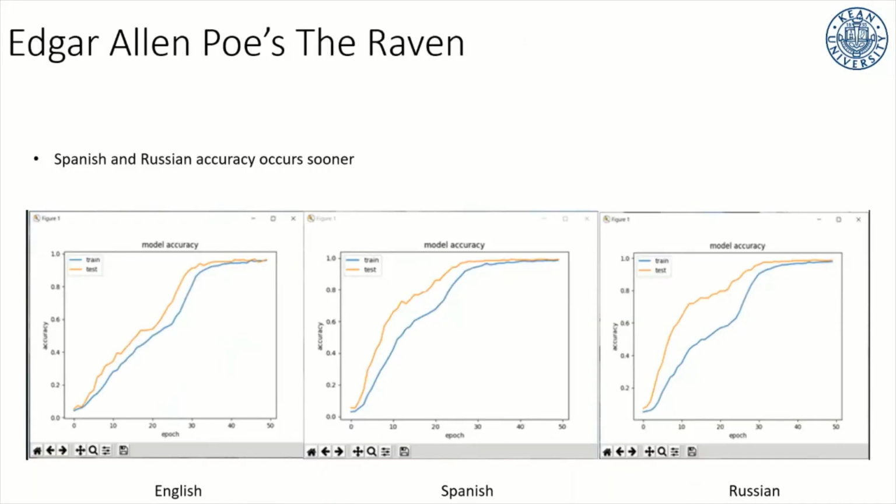Once I was able to get different languages connected to the RNN script, I tried to see if one of the languages was more accurate than another by running the same Edgar Allan Poe story, The Raven, in English, Spanish, and Russian. It turns out that there is no major difference in accuracy in the end, but Spanish and Russian became more accurate sooner than English.